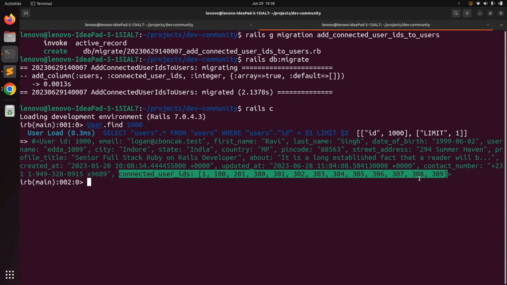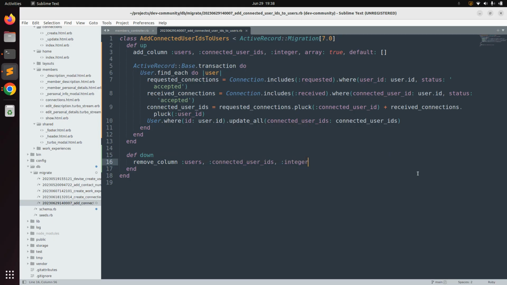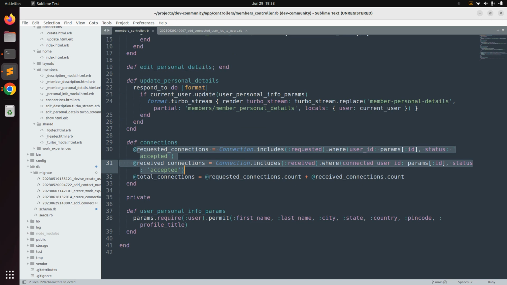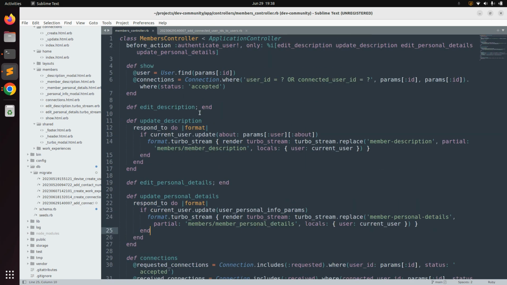Okay. So let's do that. Switch to the project directory again and go to the members controller. In the members controller, go to the show action. And here we need to define a variable that is mutual connections.